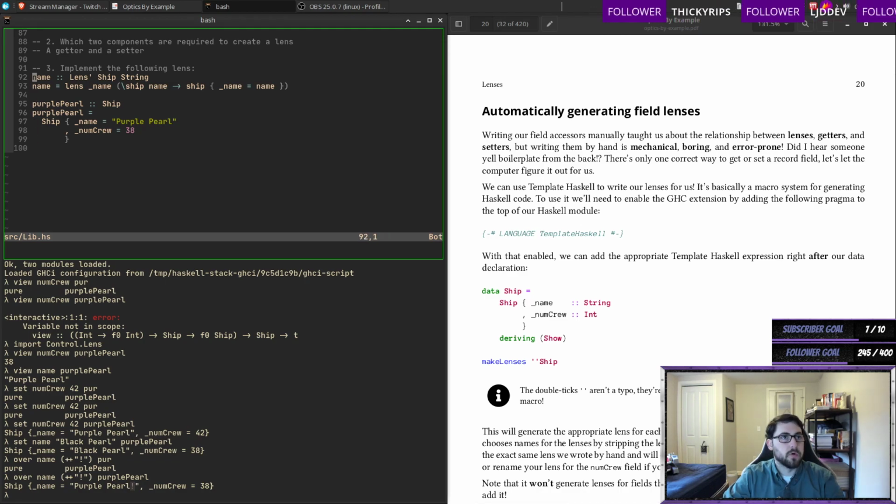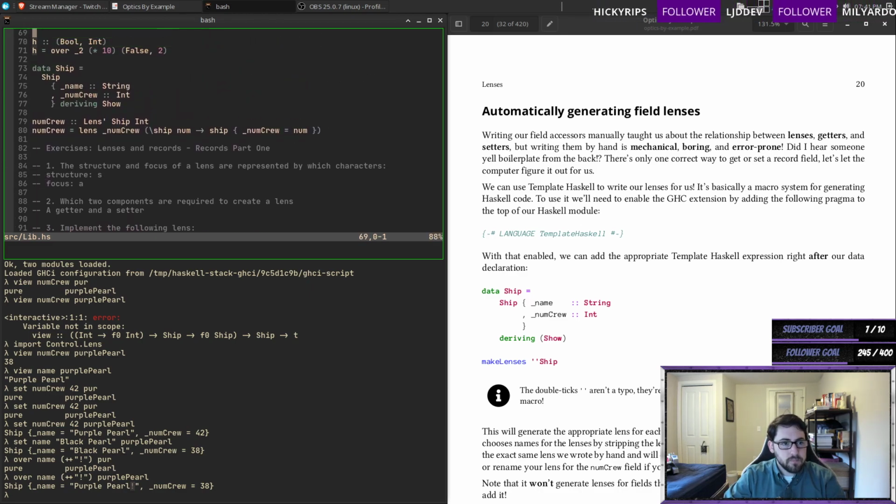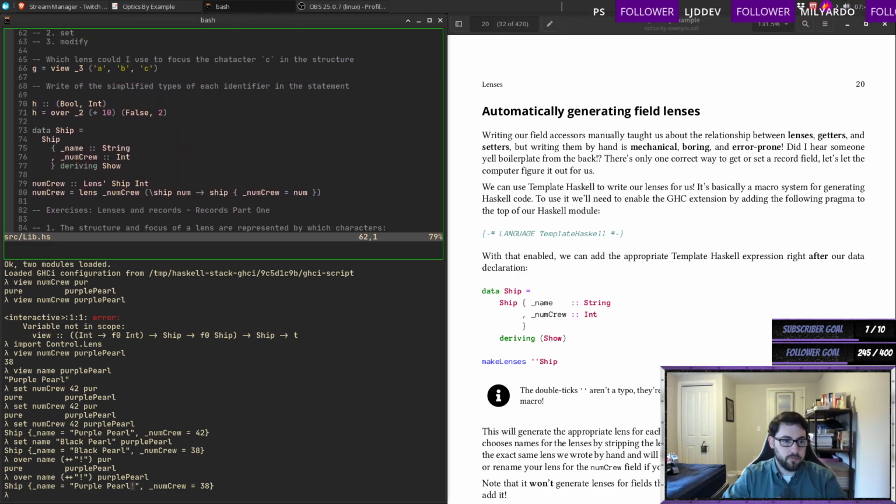So what we'll do is, a lens is basically two things. It's sort of a data type. So you would write a lens for a particular data type, in this case ship, and all you need to define a lens is to be able to describe a getter and a setter. So in this case we're describing a lens for the num crew field.